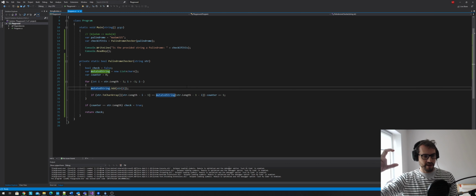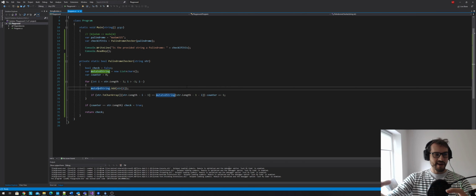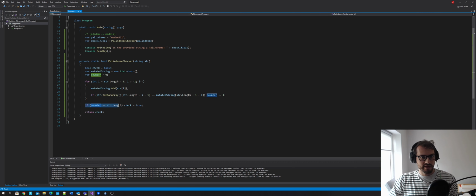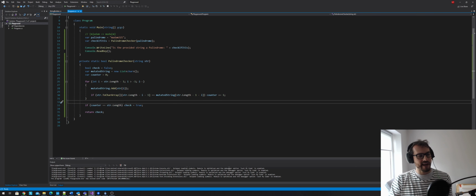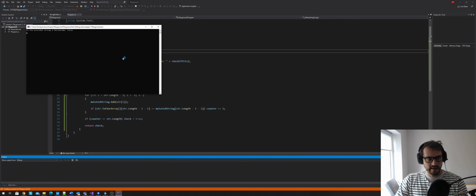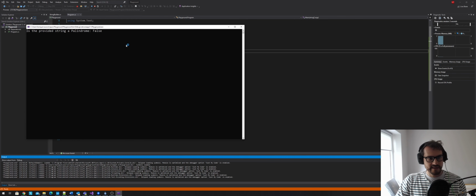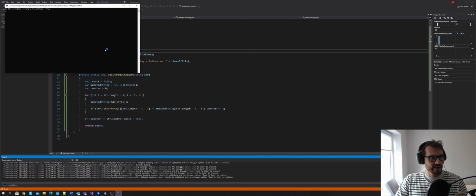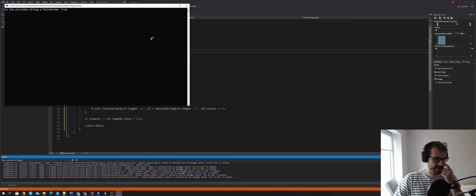So if we take M from here and M from down there, and they are the same, we increment our counter, and if our counter equals our string length, meaning all of the characters in said string are essentially equal, we say it's true. So for example, if we input madam321 and run this, it will show whether it is a palindrome. As you can see, it shows false. Now if we delete 321 from the back and run this program, we see whether the provided string is a palindrome. It's true.